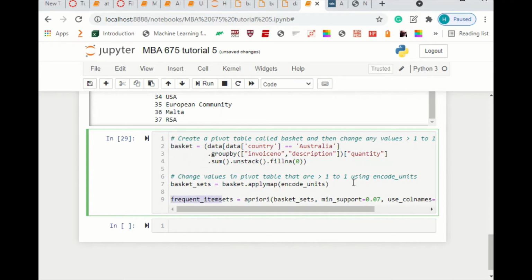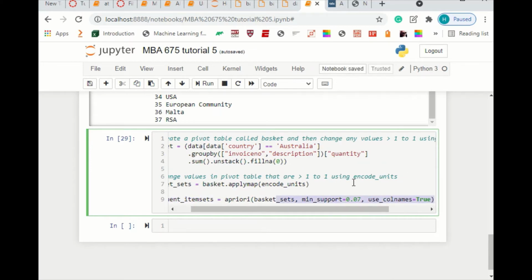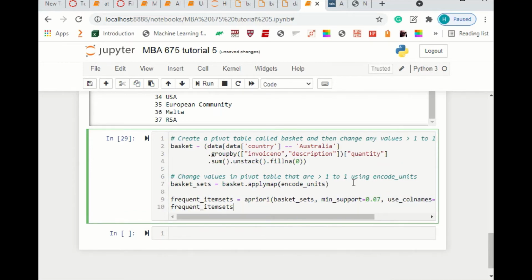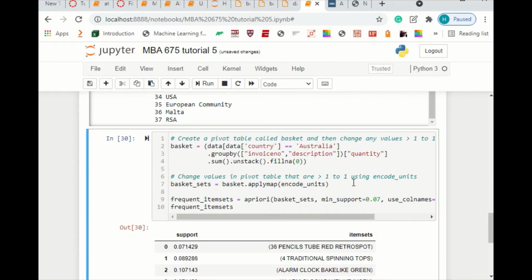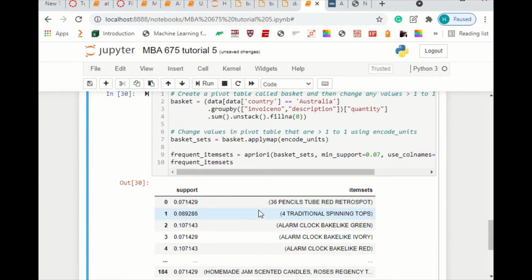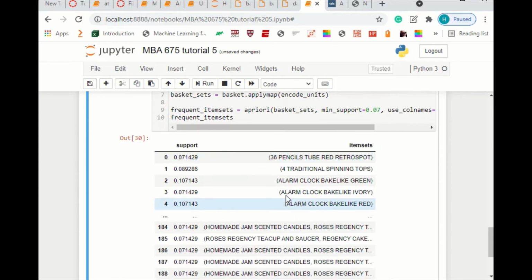We probably should copy this and put it at the end of our code so it'll output it. So let's go ahead and run it. Control Enter. Okay, so our most popular item is 36 pencils tube red retro spot. That's our most popular item. Well, I guess maybe not.